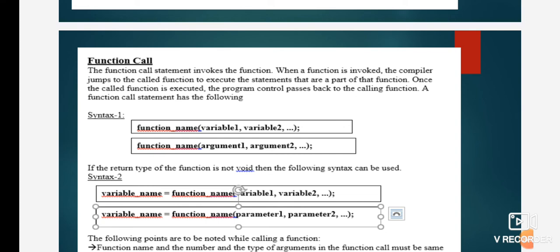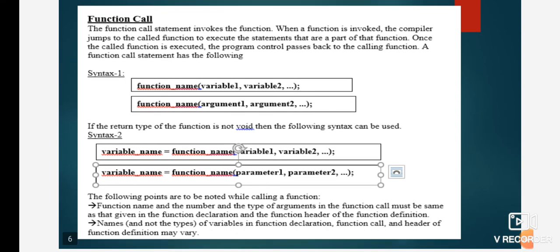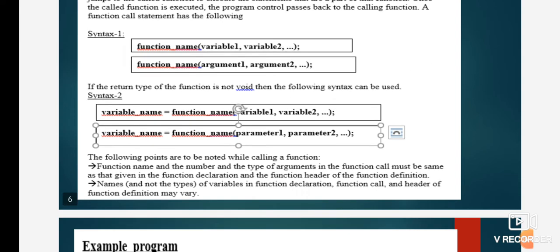A function call statement has the following syntax. The first syntax is function name, variable 1, comma, variable 2. Another one is function name of argument 1, comma, argument 2. If the return type of the function is not void, then the following syntax can be used. Syntax 2 is variable name, function name, variable 1 up to variable 2, or variable name, function name of parameter 1 or parameter 2.